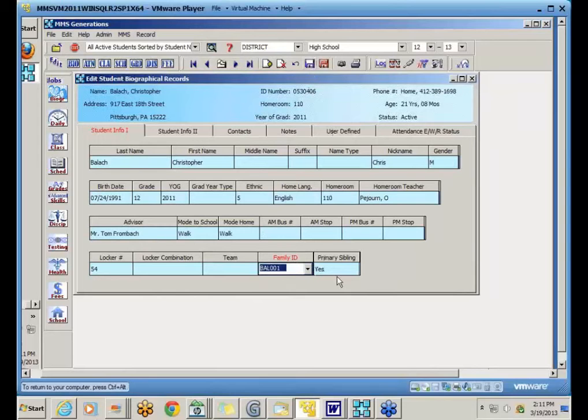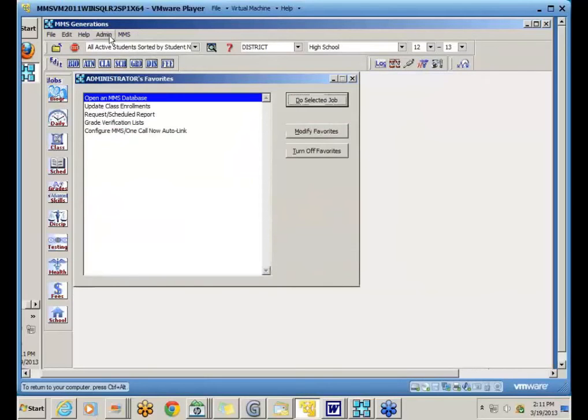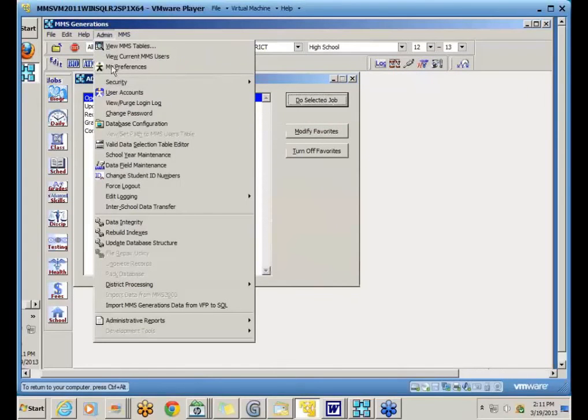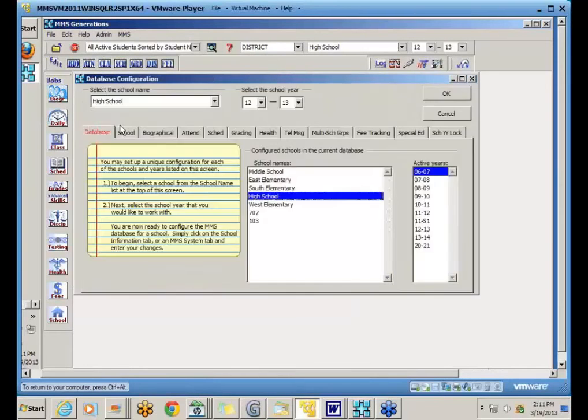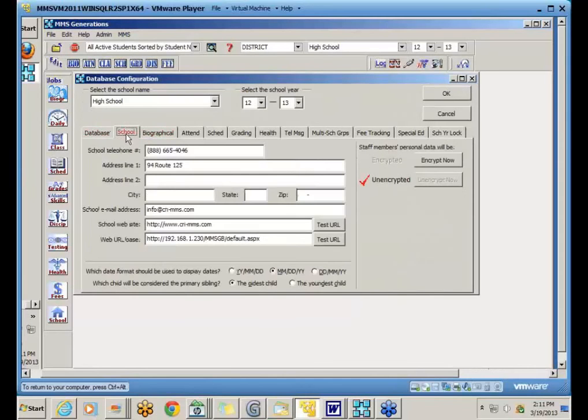A few things you might notice once a family ID is assigned. If I look at Christopher, he has a yes for primary sibling, and Bridget now has a no. You control which child in the family group is designated in MMS as the primary sibling. That's controlled under the Admin menu, Database Configuration, and School.